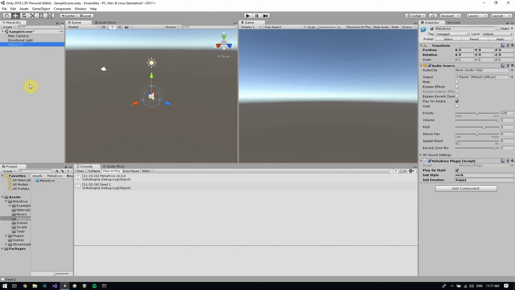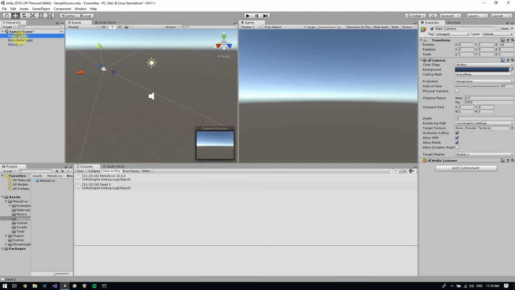So the first thing I'm going to do is uncheck this play on start checkbox. As we saw in the last few tutorial videos, if we want to do something to configure Melodrive before it starts playing, we need this checkbox to be unchecked. So I'll go ahead and uncheck that now. And then what we need is some kind of script that's going to control Melodrive for us. So for the sake of simplicity, I'm just going to add a script on the main camera here.